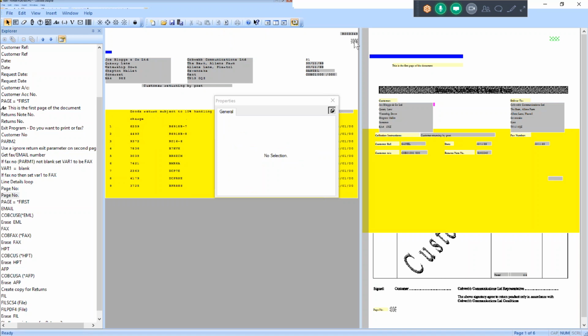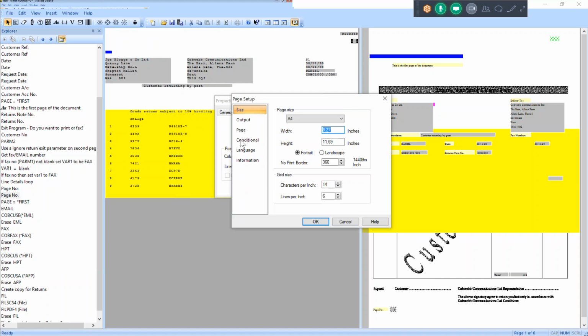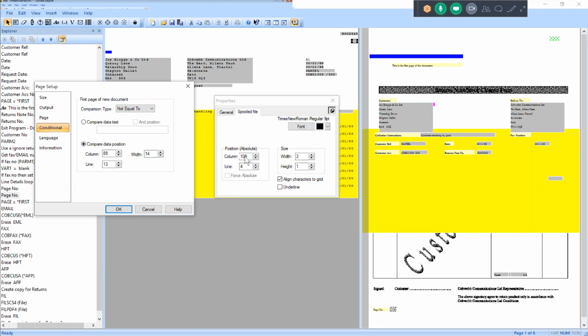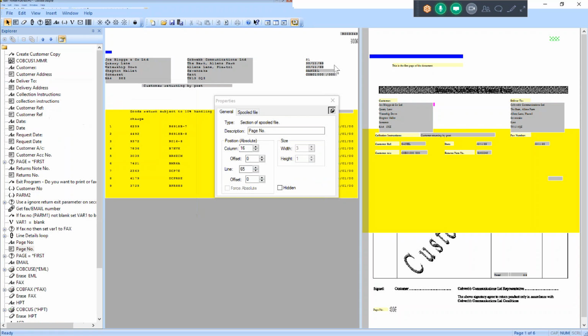So if we have a look at that area and go into page setup, and change the comparison area to where the page number is, we can change the equal to sign comparison type. So now the first page of a new document will be identified by the server when this area is equal to what the server finds on the first page of the spool file.